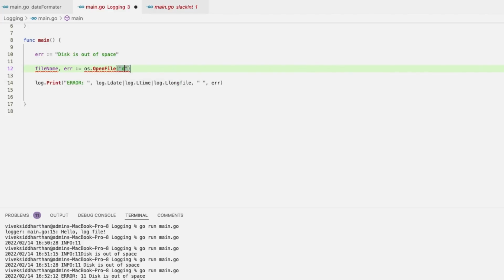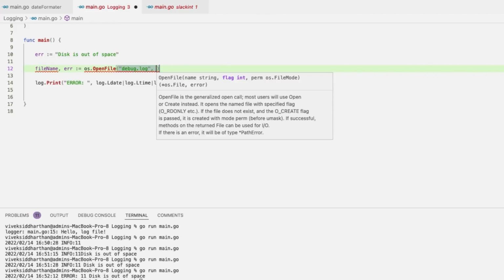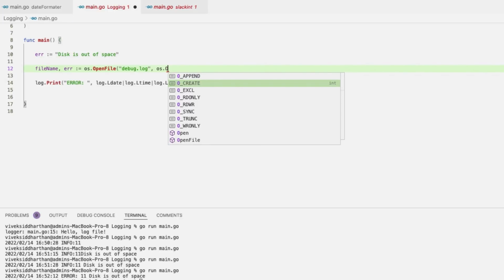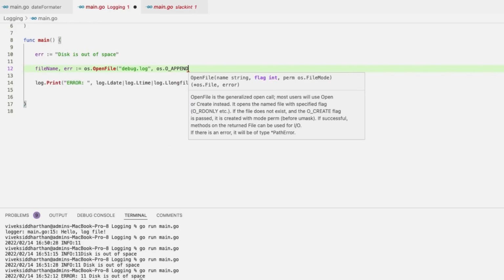So first thing, we'll define the file name, then a comma, and after that os dot. If you see here, append, create, and a lot of other options are available. The very first option is append. So the first possibility is that if the file is already created, then what would happen? It will append to the file.